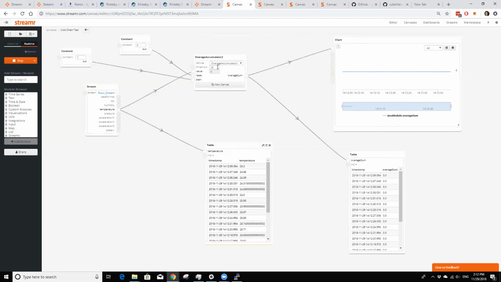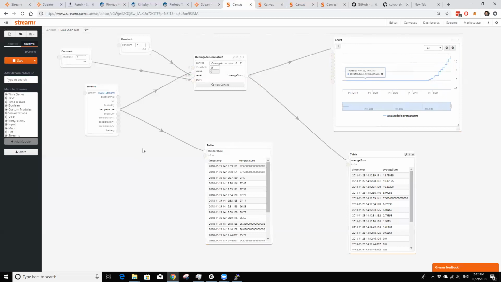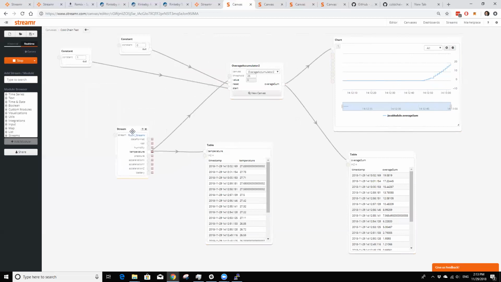It's going above 26. Okay, as you can see, it's starting to accumulate as it's supposed to. And it will stop accumulating if it goes below 26 again. Now, we have this basic flow as we need it.